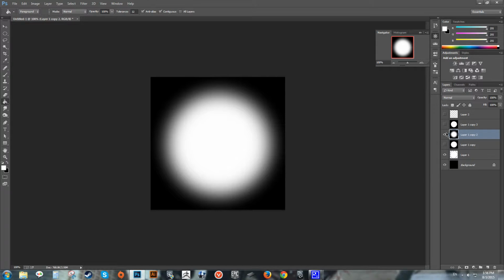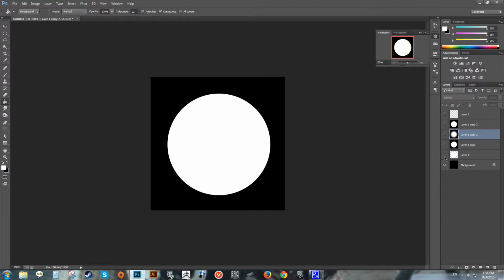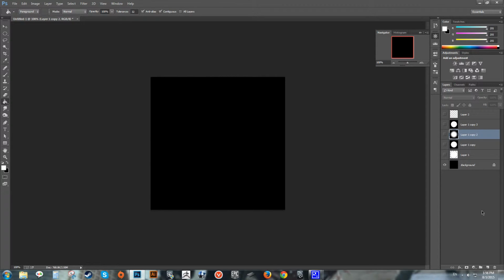Today we're going to make some very basic glow sprites that you can play with in Unreal. You can do things like sparks or just kind of give your effect a little bit more depth. So let's go ahead and start by creating a black background.